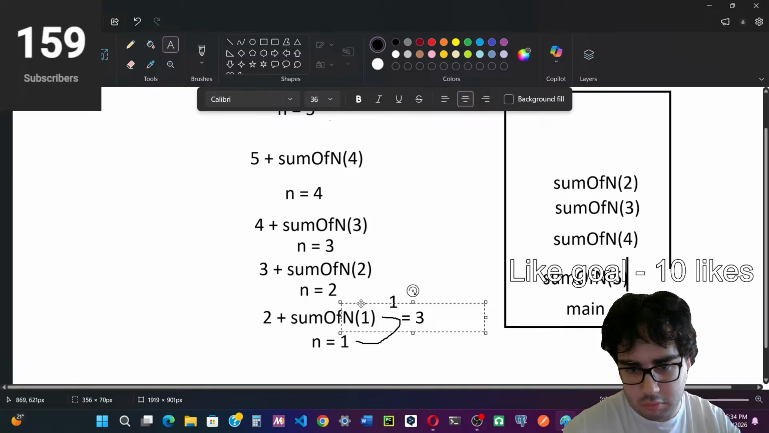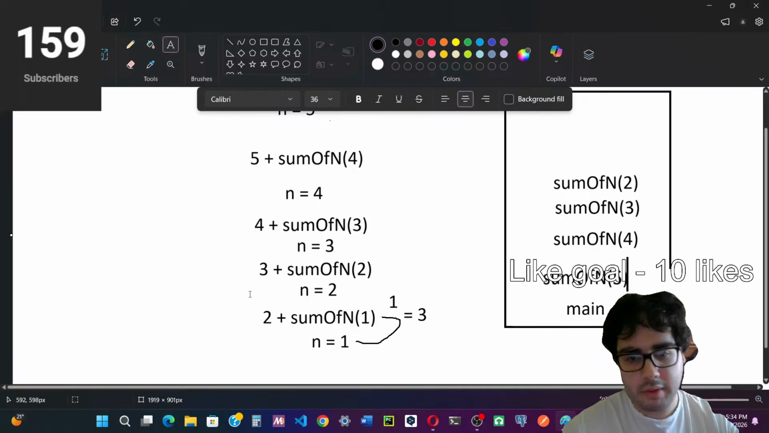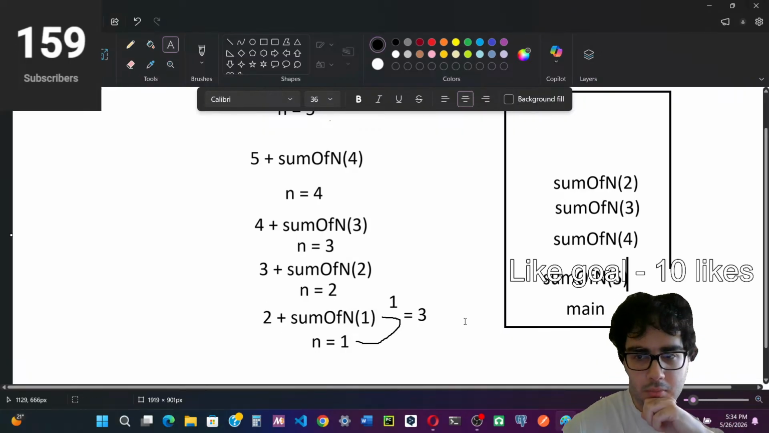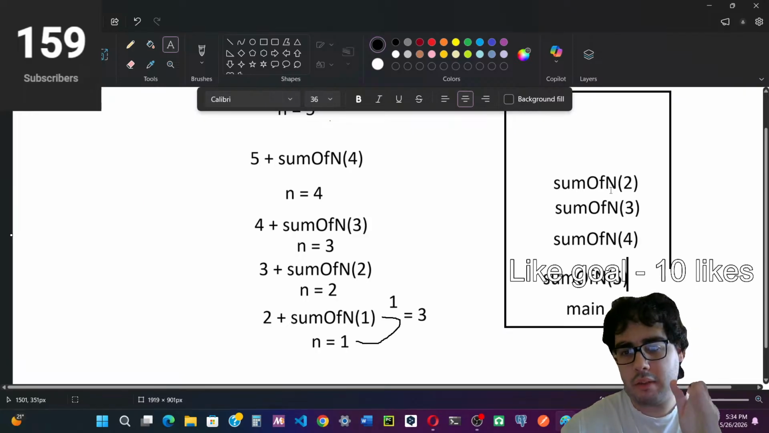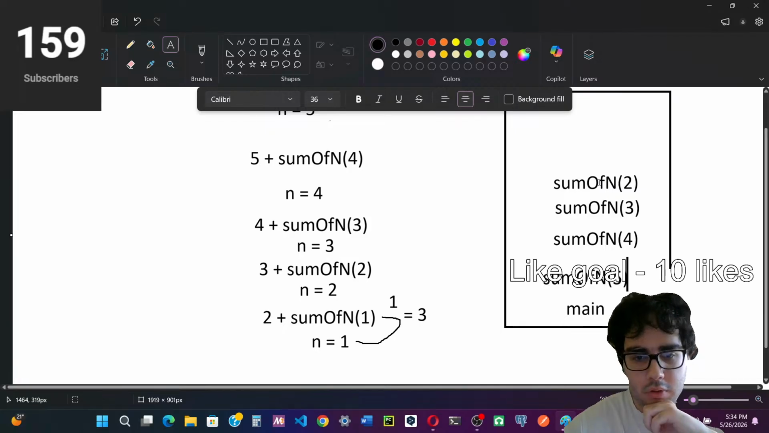This is equal to 3. And now what's going to happen? What is this going to return? So right now, sum of n, where n is 2, is going to return 2 plus sum of n where n is 1, and 1 is going to return 1. You're right, it's going to return 3. Where? Right here, right over this one.